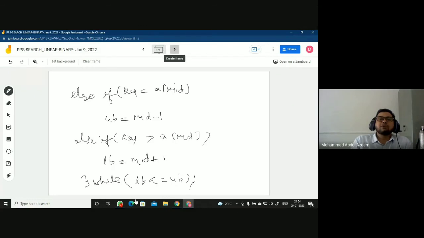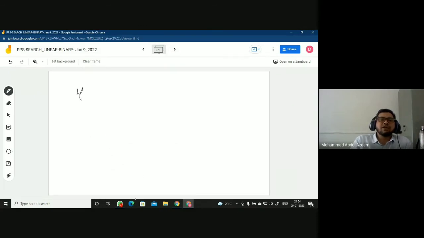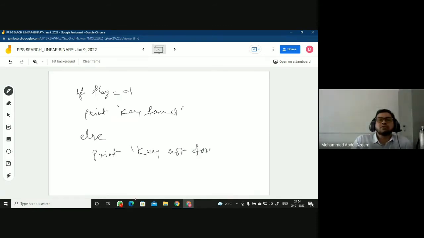In that case, you will come out of this loop and then check the flag value. If the flag value is equal to 1, you say that the element is found. Yes or no? You print key found, right? At which position? Mid position. Else, what do you say? Key not found. Yes or no? Key not found. So this is the binary search algorithm.